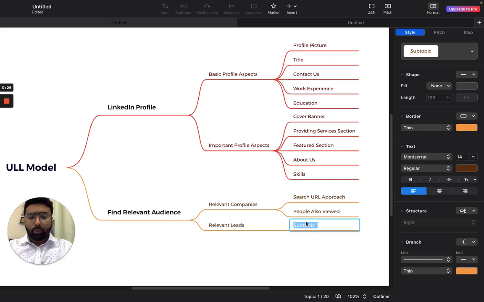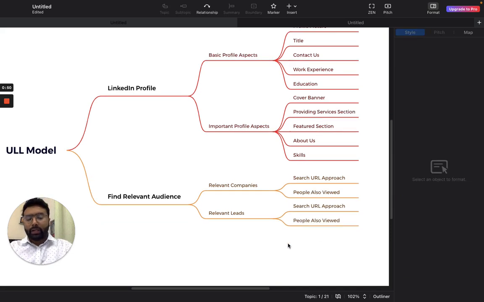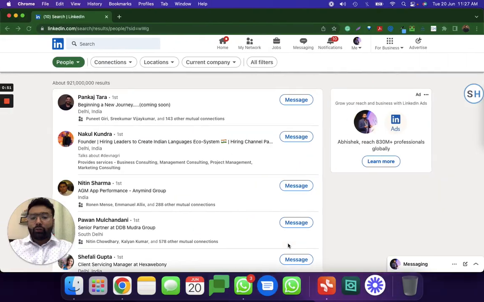The approach number one again is a search URL approach. Same. And approach number two is the people also viewed approach. Great. So let's look at both of them one by one. So first, the search URL approach.